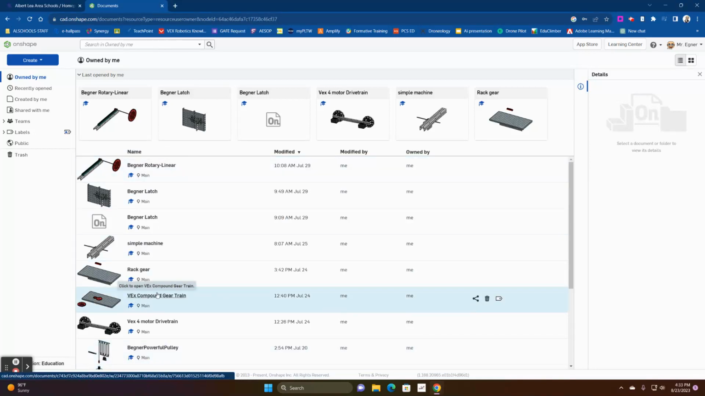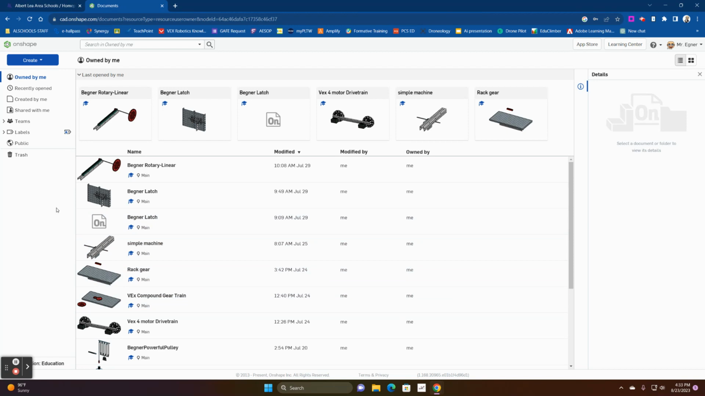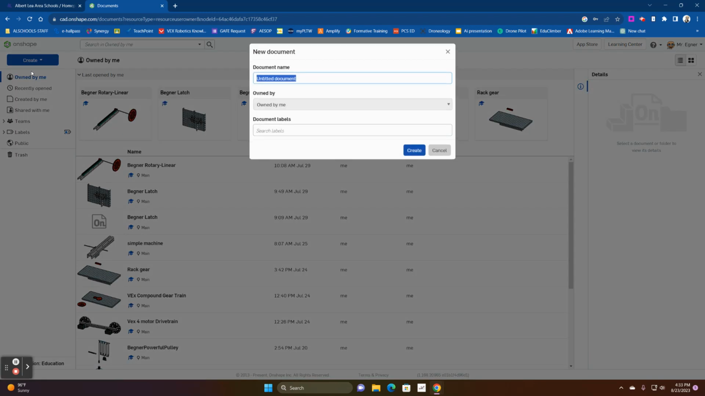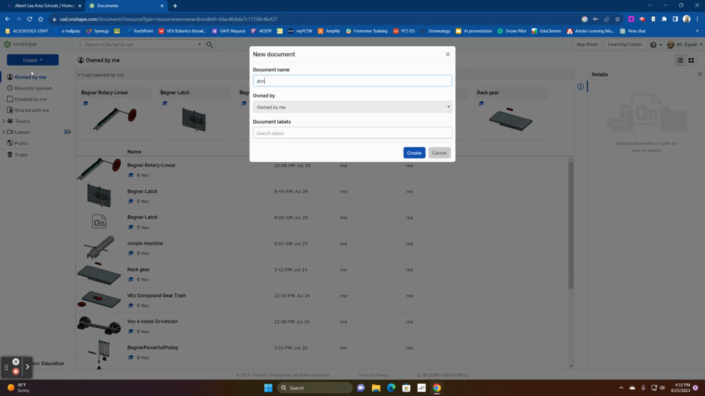Okay, so this is going to go over our dimensions and constraints that we talked about today in class. So we're going to start from the very beginning of it. First thing we do is go up to create, and we're going to create a new document. And if you haven't got it, we're going to call this dimensions and constraints.